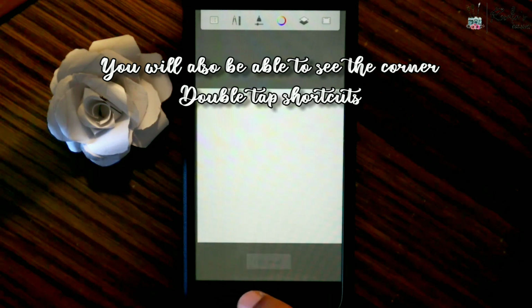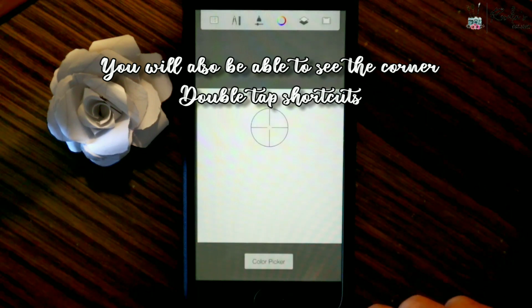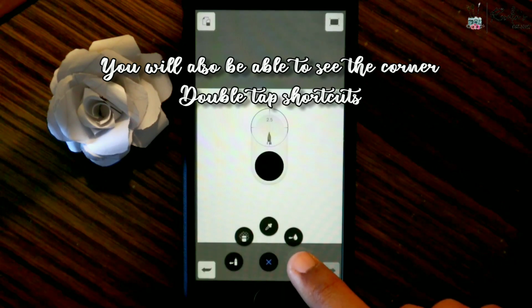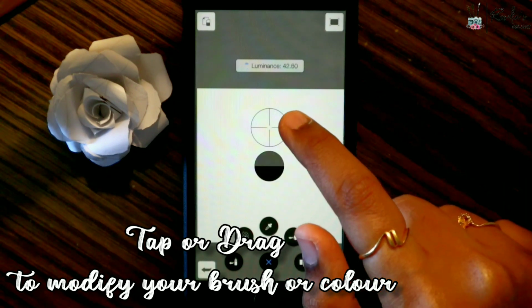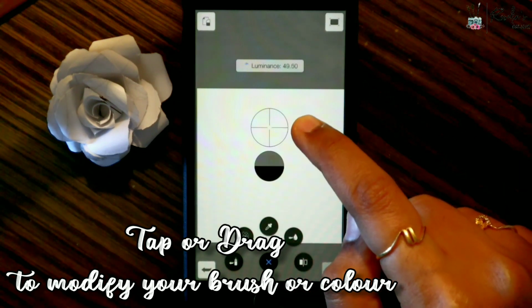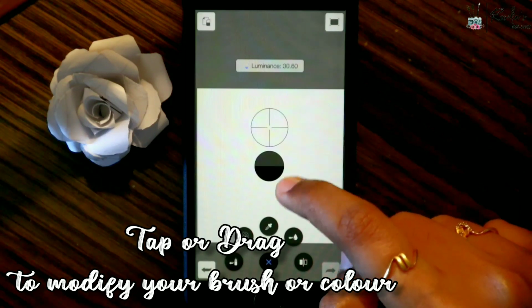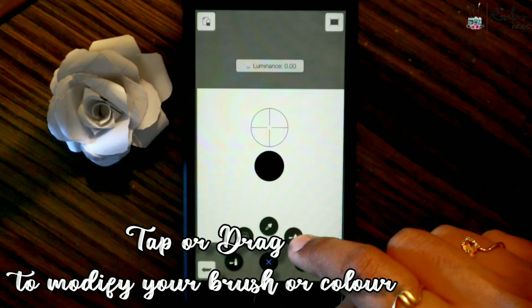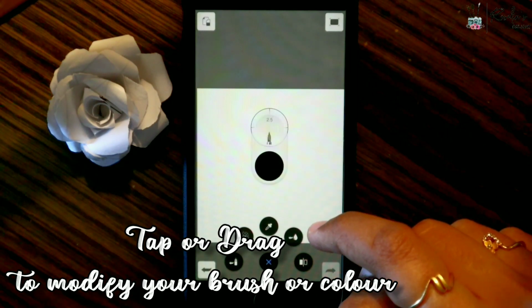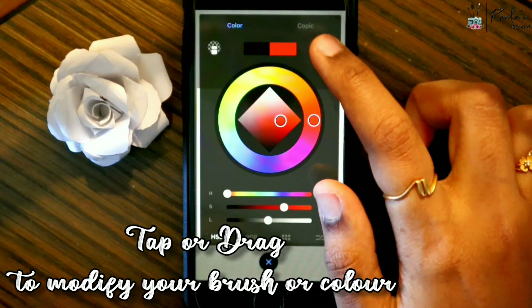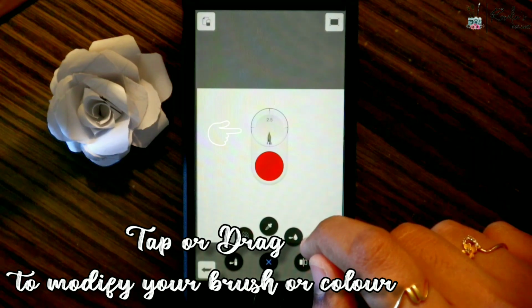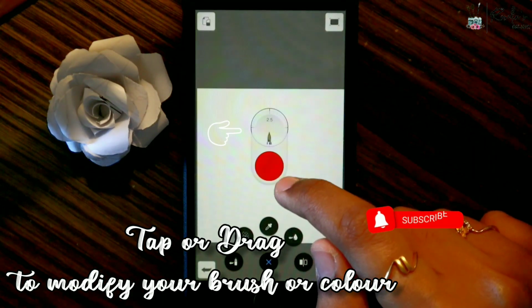As you open this shortcut, you will be able to see the corner shortcuts also. They might not be visible, but they'll still work when you double tap on the corners. You can just work around with all the menus, try different things, and tap and drag to modify your brush or the color. Here I'm changing the luminance just by dragging it up and down. Similarly, when you tap on it, you can open the color wheel. Also, when you tap on the brush, you will be able to open the brushes library.